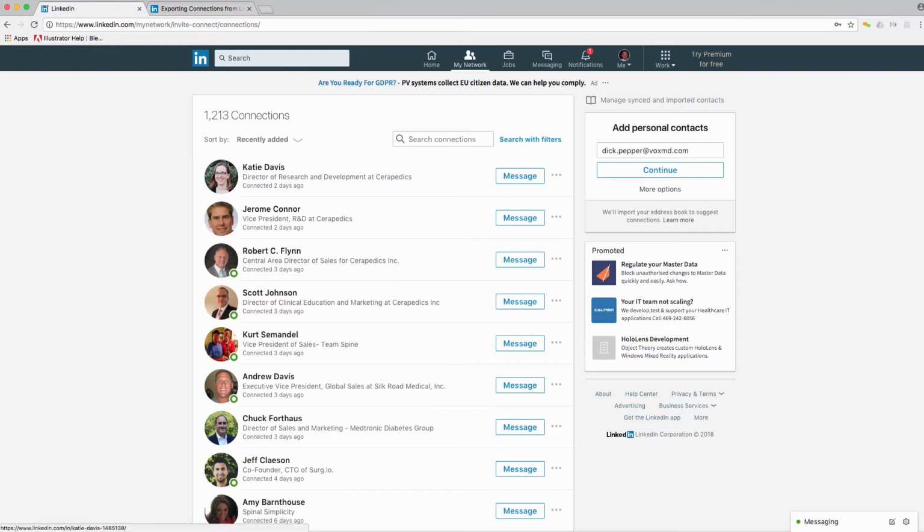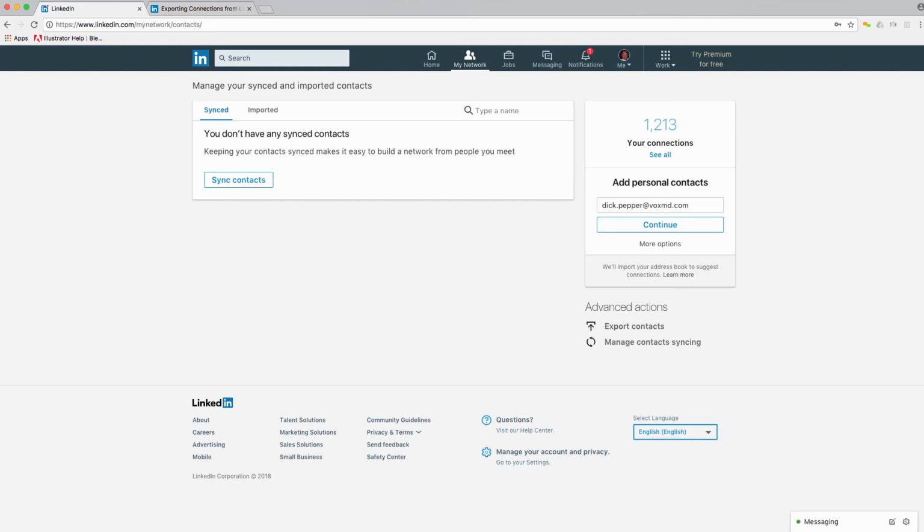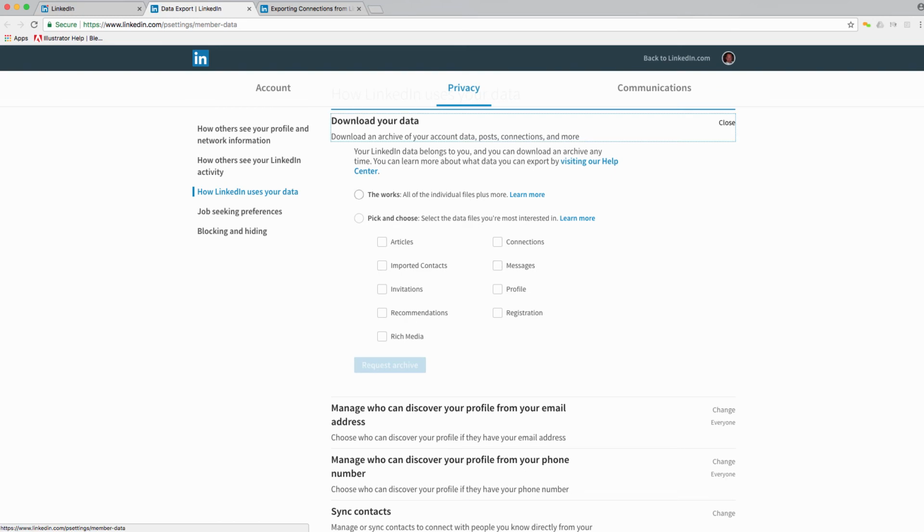So how do I get all of these out? Well, they kind of hide it a little bit. It's right up here. Manage synced and imported contacts. When I click on that, and then I go all the way down to here, export contacts. When I click on that, it's going to let me download all of my data. The thing you want is contacts. So you can click on that or just do the works. Easy enough to do that.